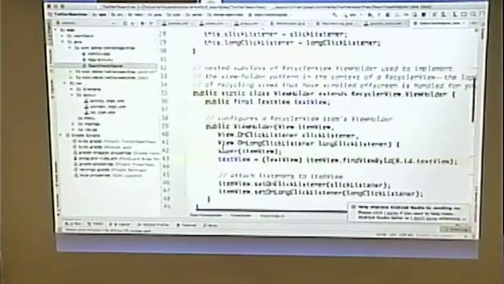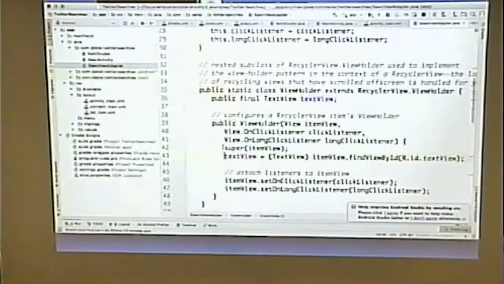Code in the view holder actually gets executed. I was confused for a second. But the code for the view holder gets executed for every line in the recycler view. Okay? So for every line in the recycler view, a view holder gets created. And that grabs a pointer to the text view field, and that sets the click listener for that item.